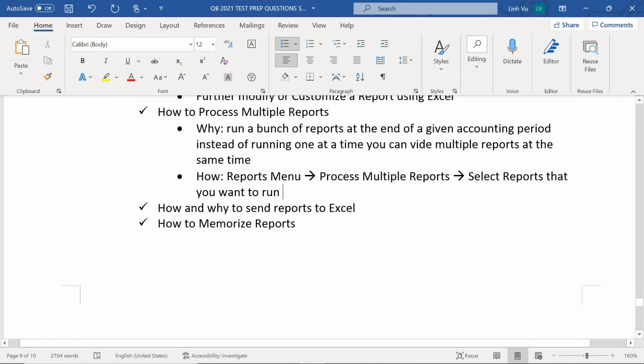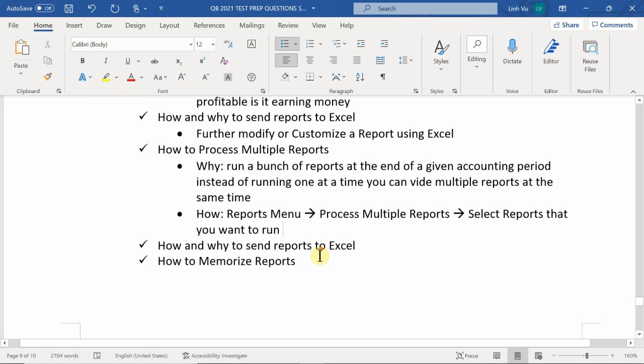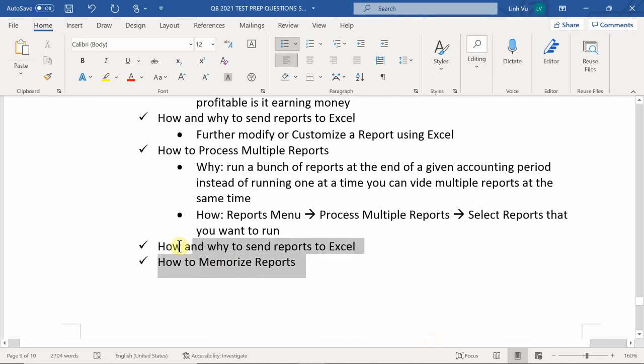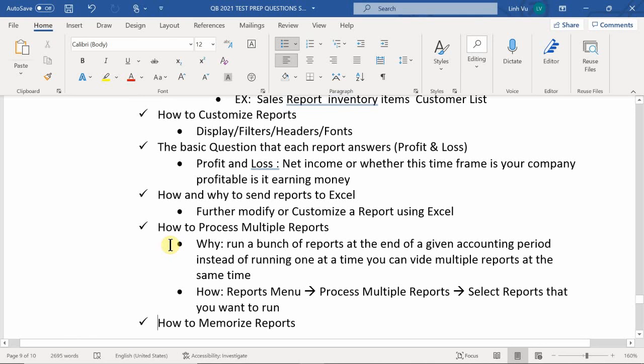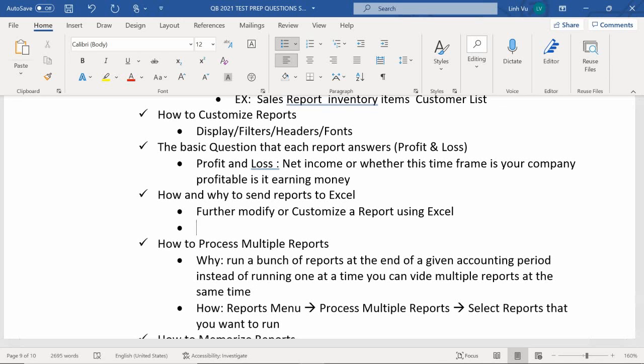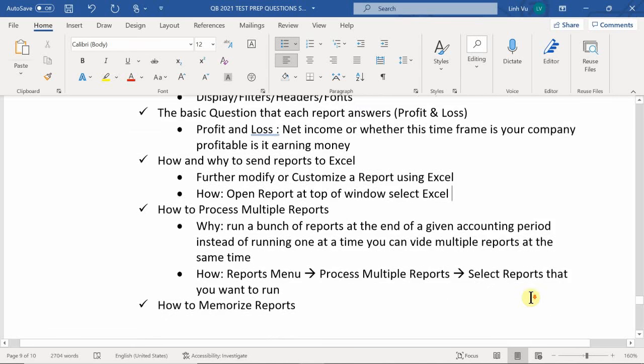This question says how and why to send reports to Excel. We just answered that one. Unless, let me see, what was the question before that? How and why to send reports to Excel. Well, we talked about why. How do we send reports to Excel? When you open the report, it gives you the option at the top of the report. Good. Open report, at top of window, select Excel. Perfect.